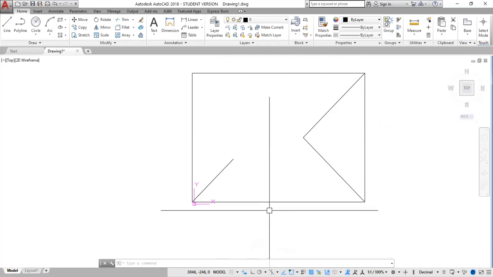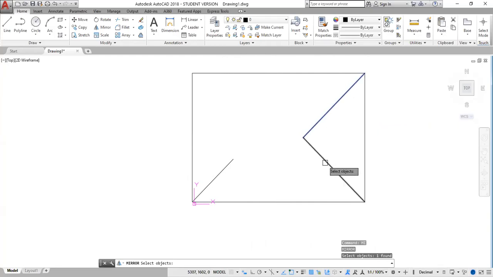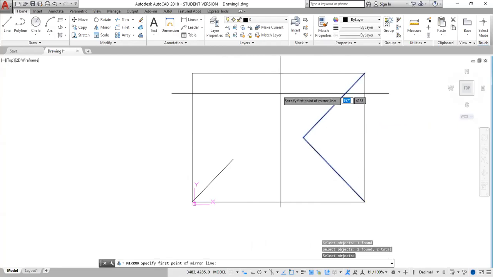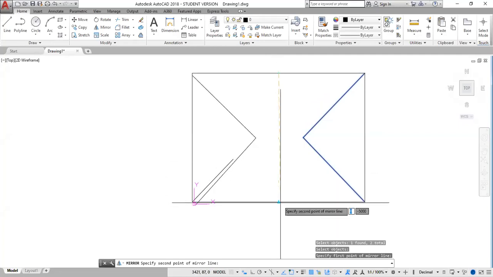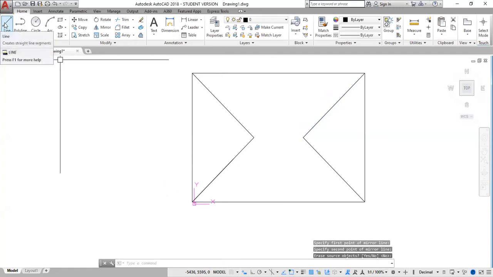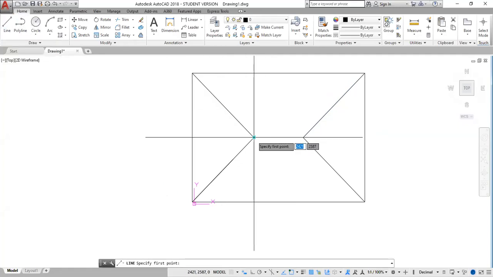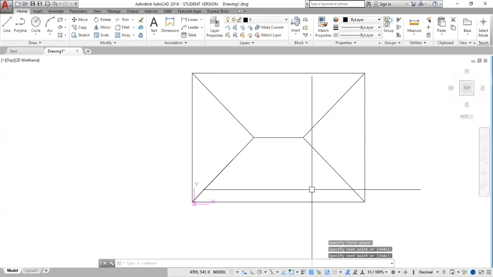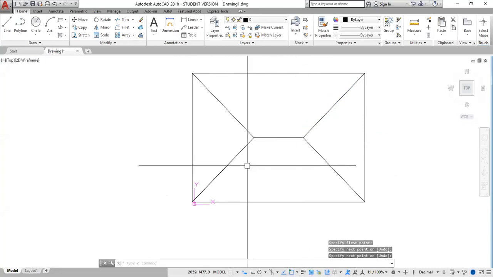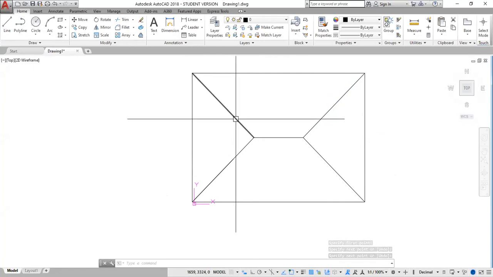So MI, enter. Select this and that, enter. Select the mirror line right here, then there, enter. Then I'm going to join the line in the middle here, enter.